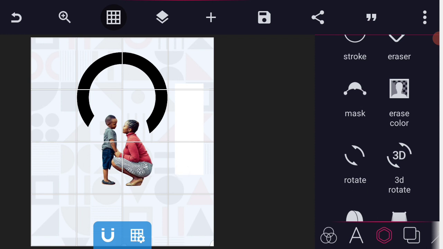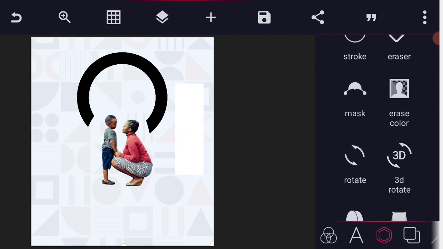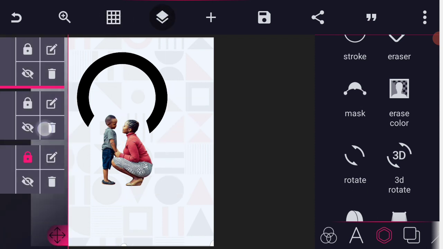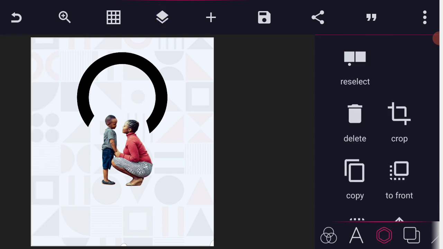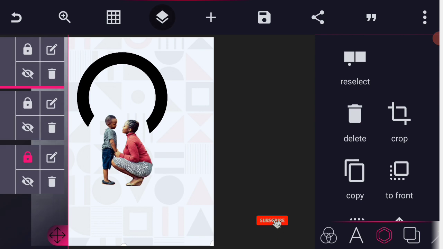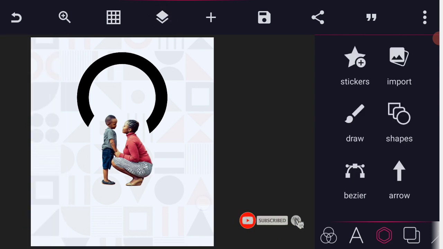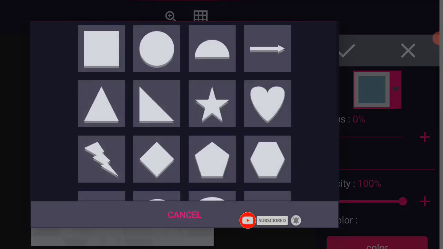Now we have this. So this one is not necessary anymore, so we are going to delete it. Then we go back to our shape. We're not reselecting. So we go back to, we have this lock. So we go back to our shape. We need an arrow.